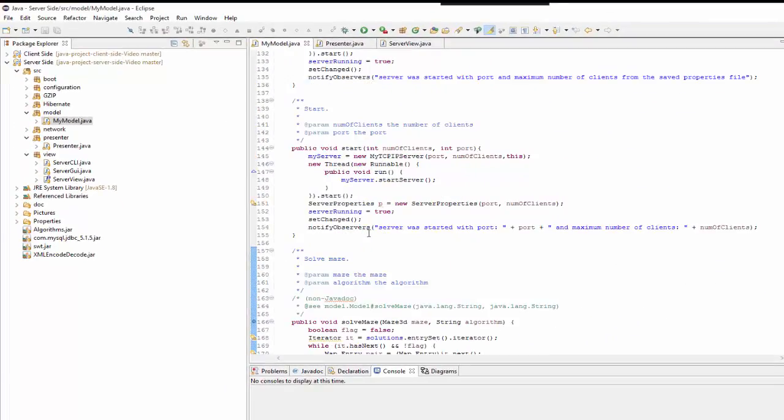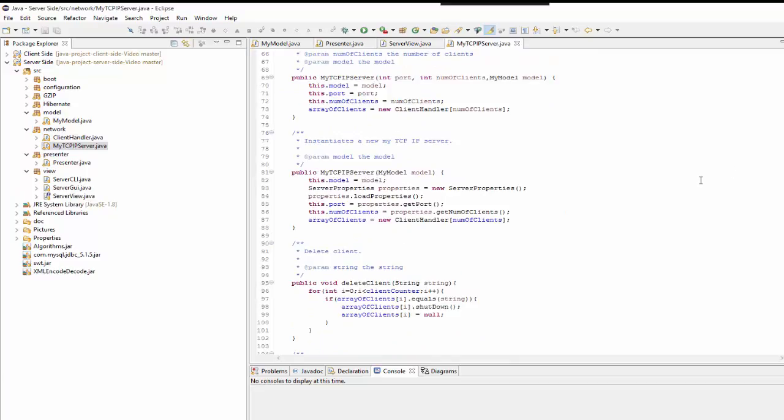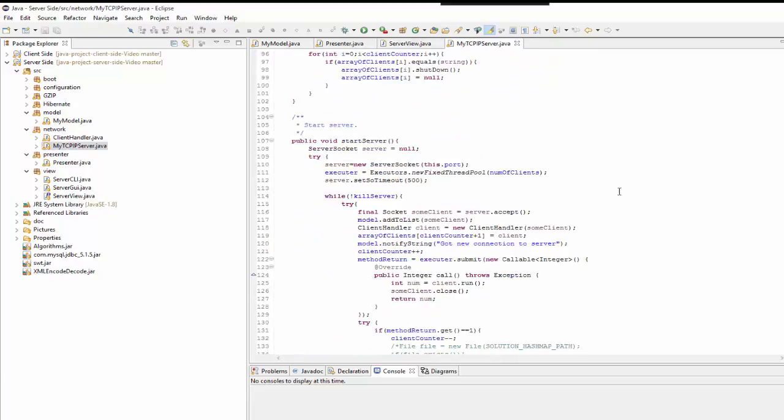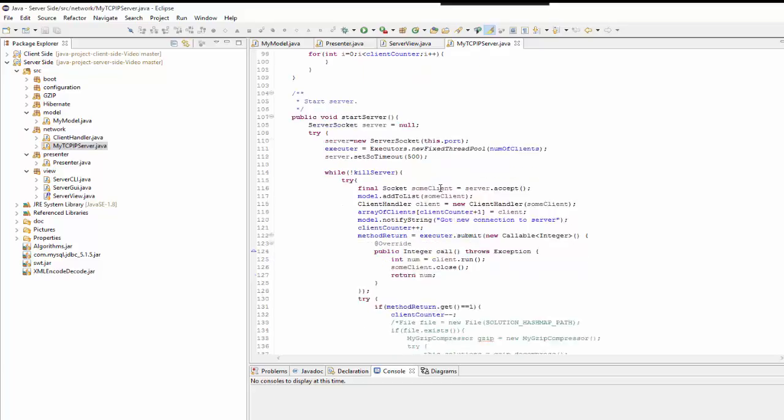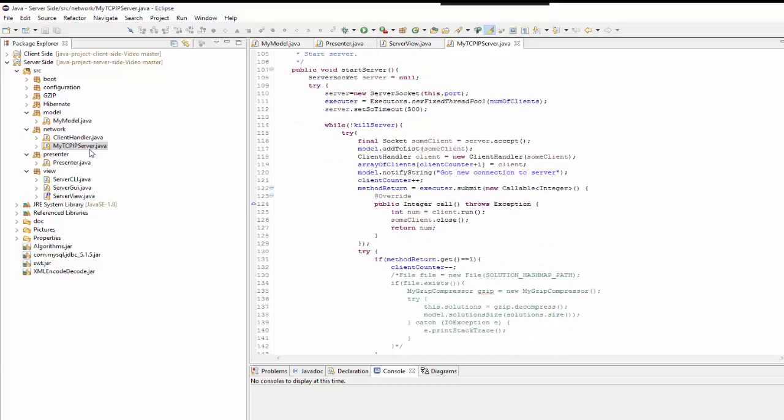So as I said, the server is working over a TCP. We are committing a communication with the client in the network package. As you can see here, we got the myTCP IP server. And once again, we open a thread for the communication. The server is listening till the person who ran the server asks to kill the server. And once the client is connecting, we move to the client handler.